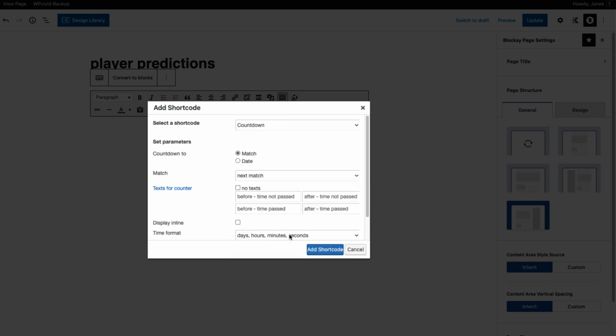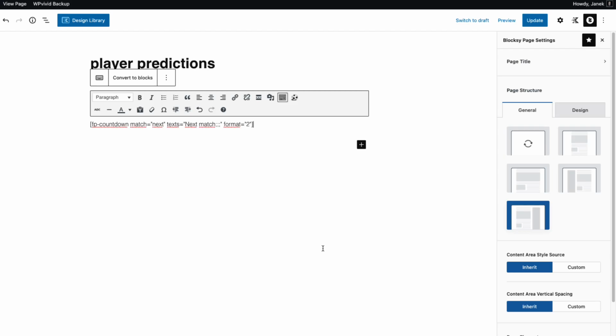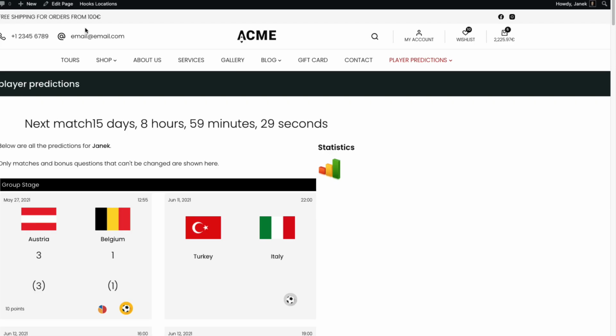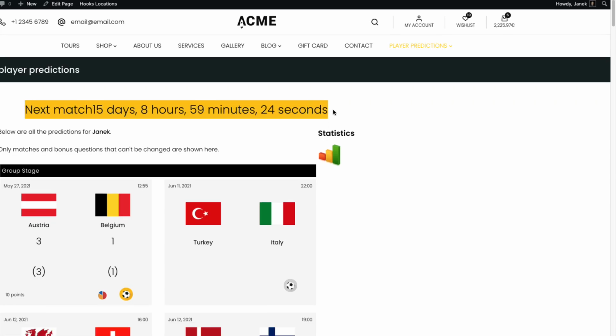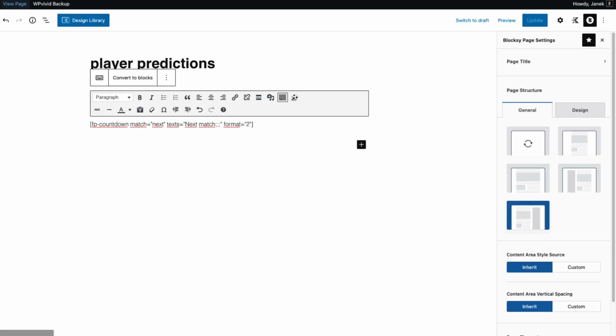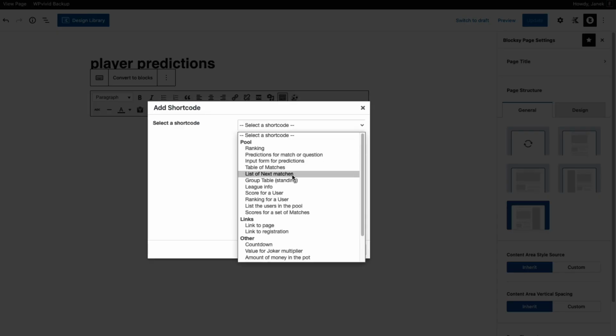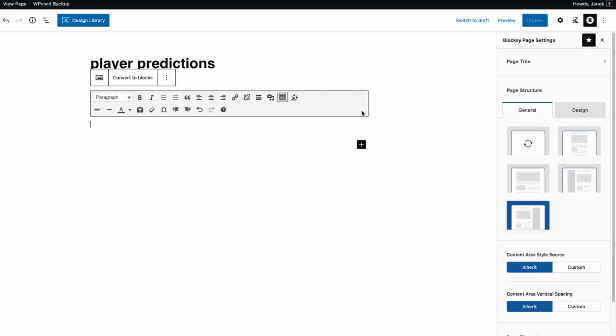For example, next match text before, add shortcode, update, open up the page, and there is a shortcode here that outputs this one. Although it seems that the text needs some spacing, but nevertheless I'm going to delete it. And I can use it whatever I want to use here.